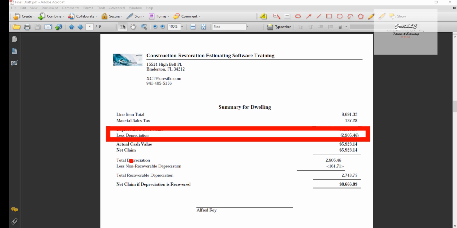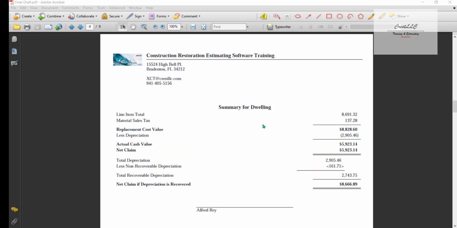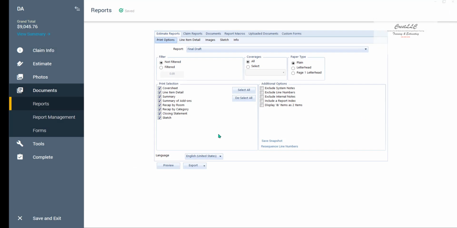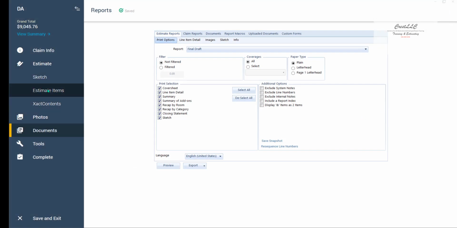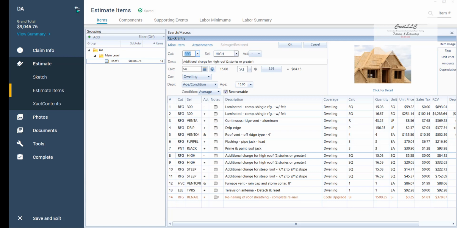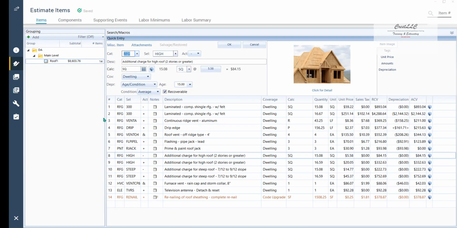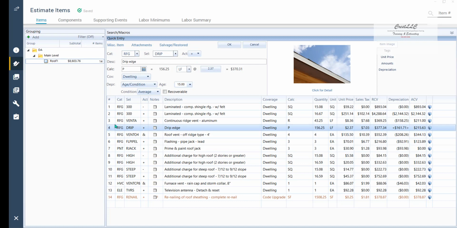Now you'll notice down here we got this funny looking little thing. Somehow we have an item in there that's non-recoverable depreciation. I don't know how that slid in there, but it got in there. Let's find out where it is and change it. So let's close up our report, and I'm going to go back to my estimate items. It appears that the culprit is this drip edge. I don't know how that got unchecked. Maybe I unchecked it somewhere along the way. So we're going to check it as recoverable.